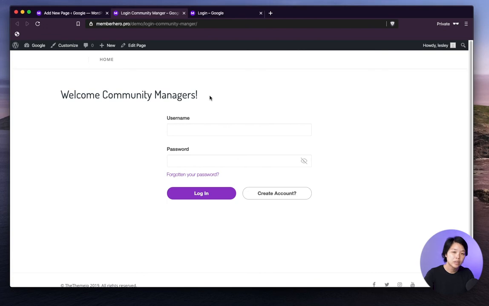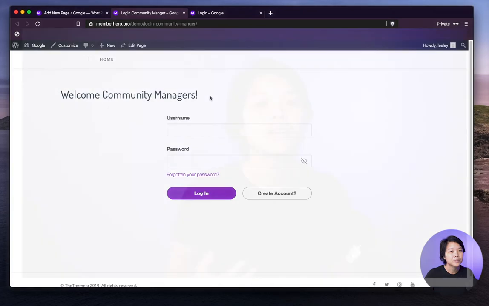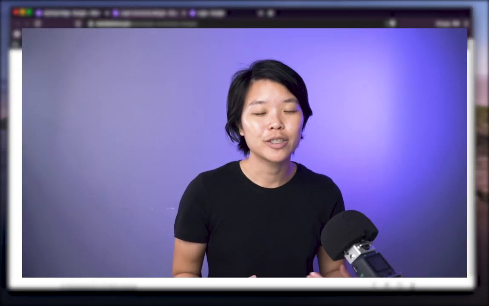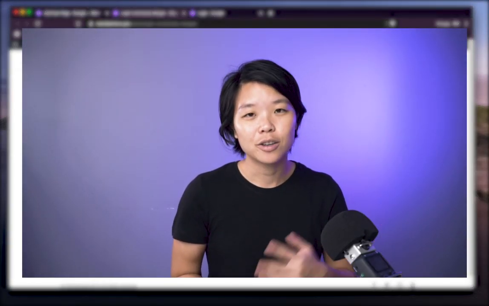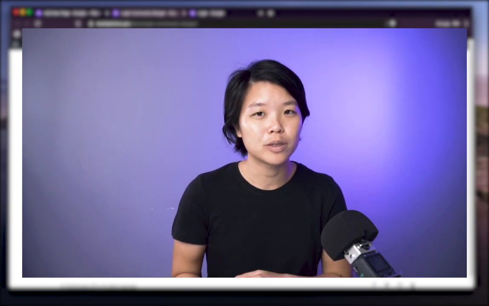So there you have it. We've now created a special page just for community managers to log in, and it really took us about a minute. And we're done. This is probably our shortest tutorial yet, but as you can see, login pages and forms are made super simple with Member Hero.